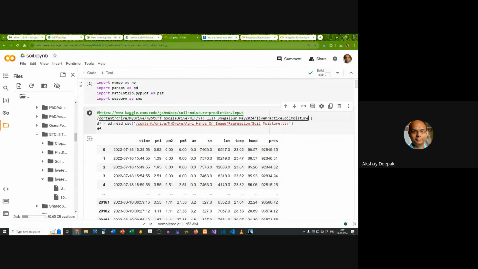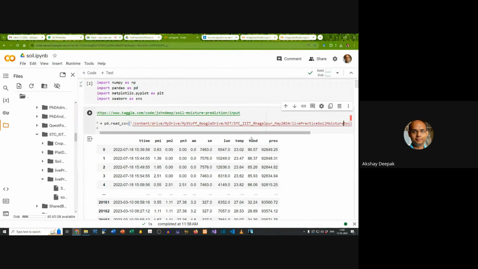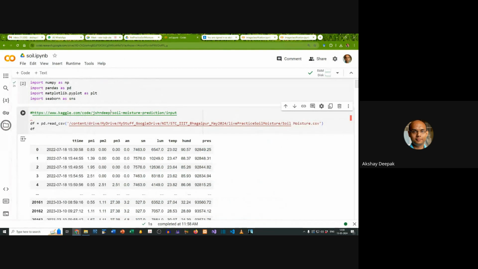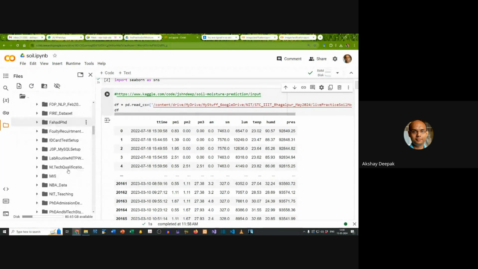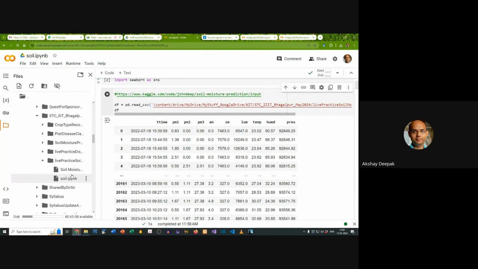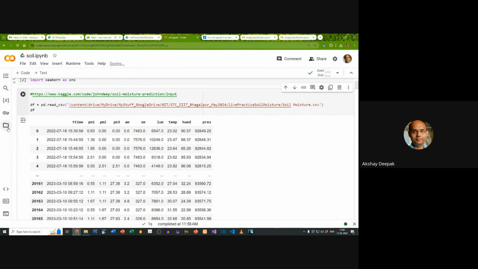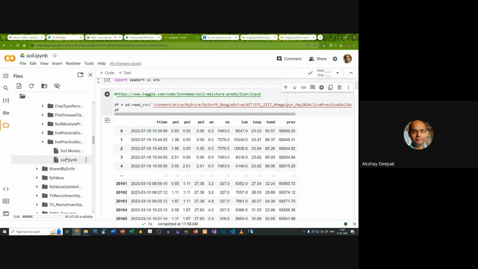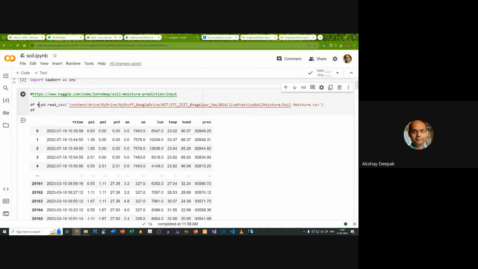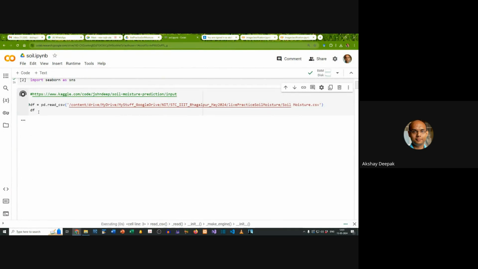So this is my path for live soil moisture. I will copy this and paste it here. This is how we update it. We navigate by clicking on the left files icon, go to the folder where we want to go, and wherever the CSV file is placed, we click on these three dots and copy path. Now we read that CSV file, and then we print it.